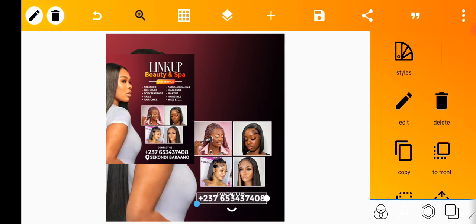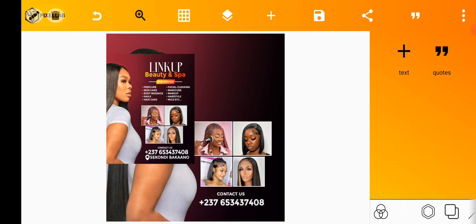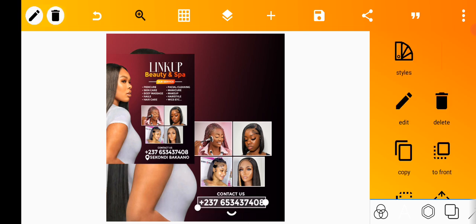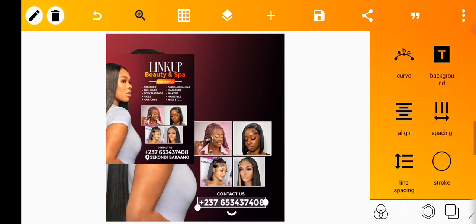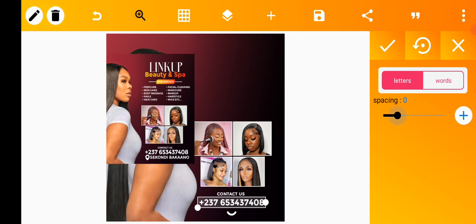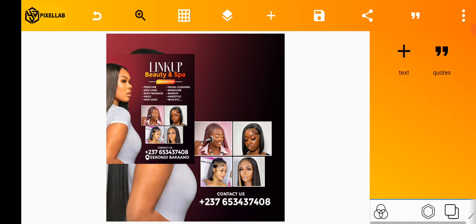Yeah, I'll scale it down, position it here. I'll reduce the line spacing, the text spacing. So I'll go to spacing. I'll just reduce it to -3. Then I'll increase the text a bit again. Yeah, I'm good to go.